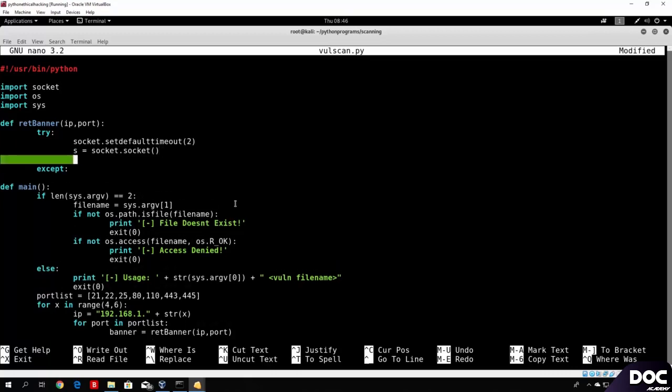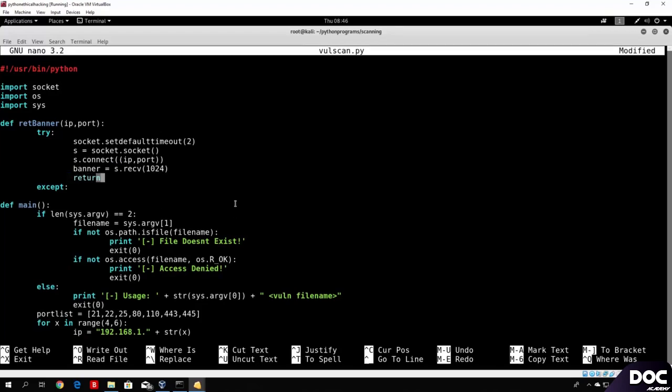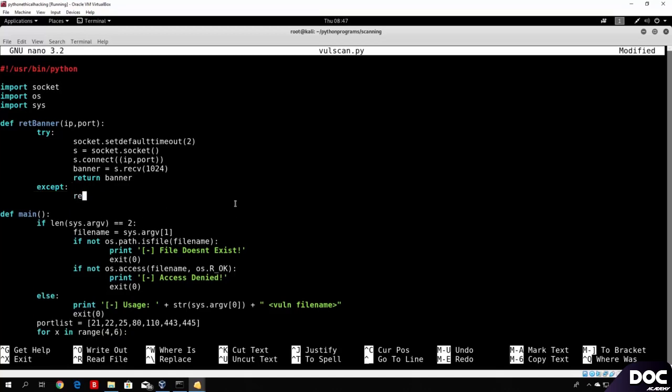So right after that we want to perform the connect function itself, so s.connect to the IP and the port, so IP, port. And after that we want to receive the banner with banner equals s.recv 1024 bytes. After that all we want to do is return banner, and in the except rule we want to just return. So this is the function that we already coded before. There is not too much to explain, it is same as before, so let us continue with our check vulnerabilities function.